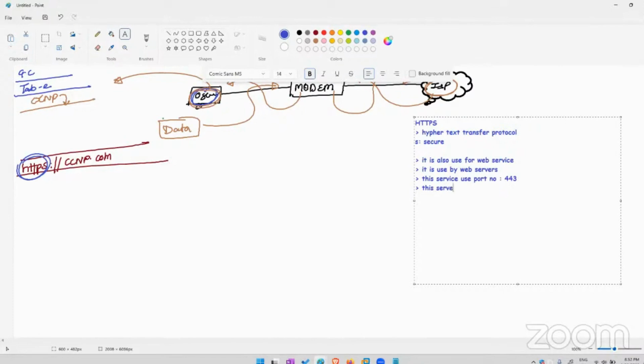This service always does data encode and decode tasks. Okay, one more thing. This service always performs encryption. One more thing. This service provides a secure connection in between client and server. Give me 1 second, hold on.